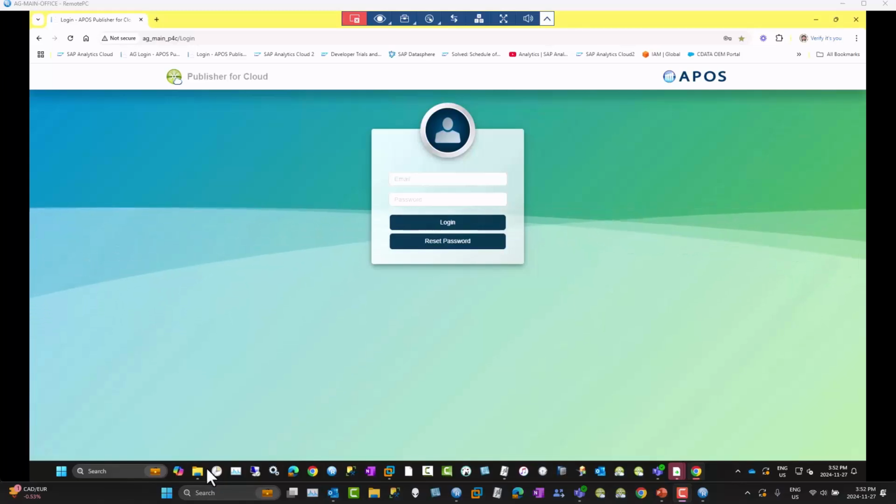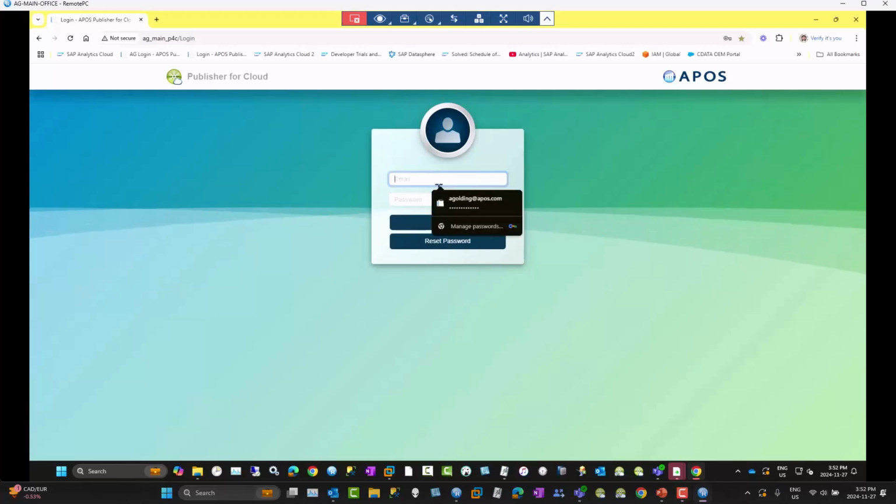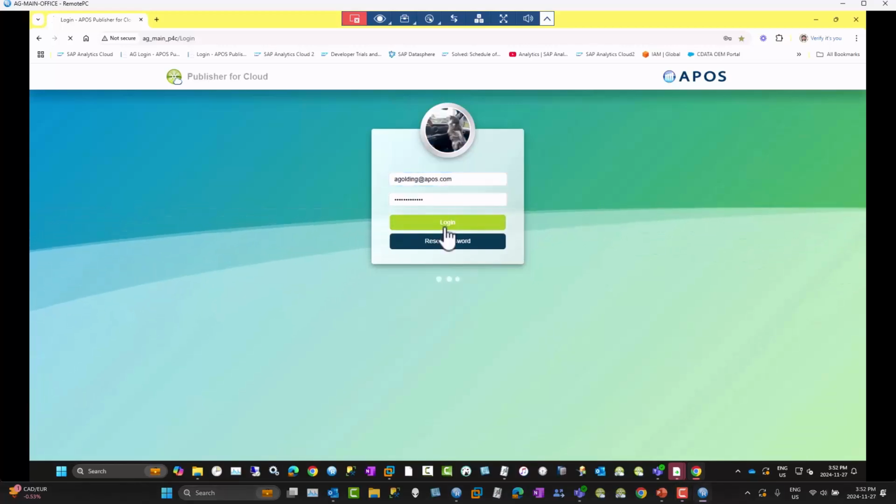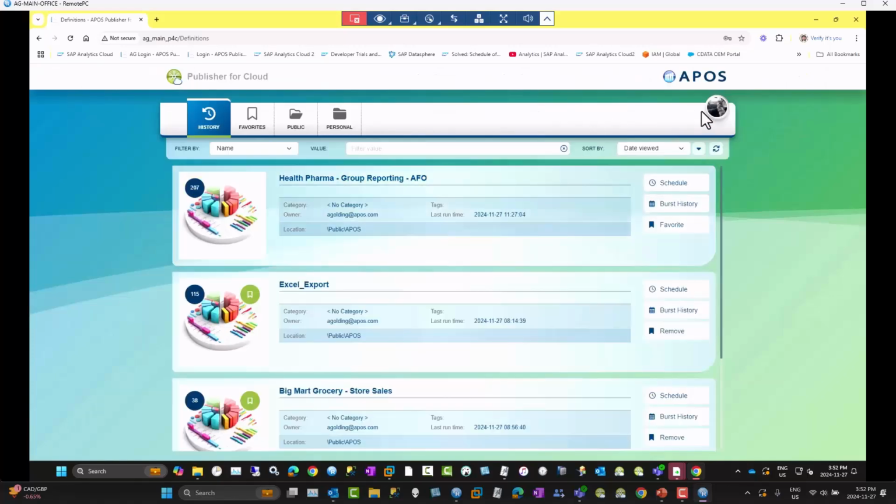This is the home screen of the Publisher for Cloud web UI. So with the account that you're given access to, you log into the web UI, you can personalize this, you can provide your own customized photo. On the top right hand side here, you can see you have your profile, your preferences, you can change your password. You can even download the desktop application locally to your machine directly from the browser as well.